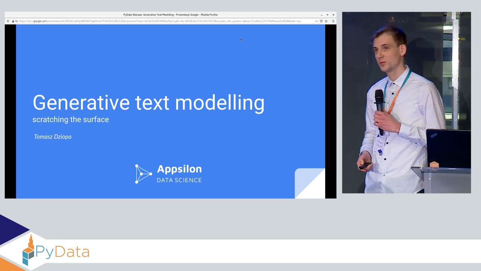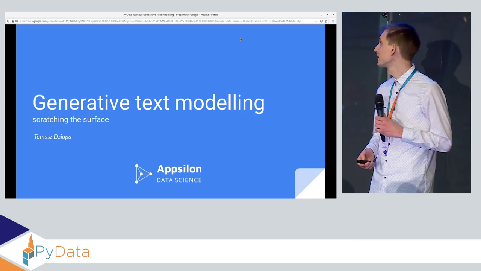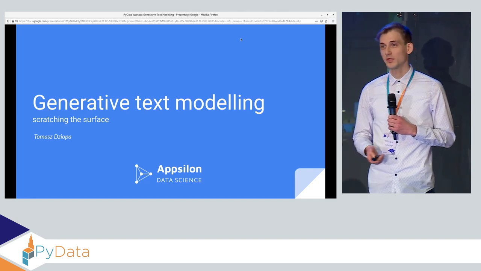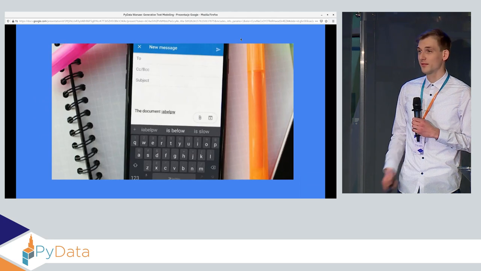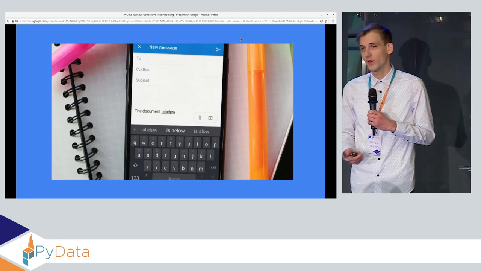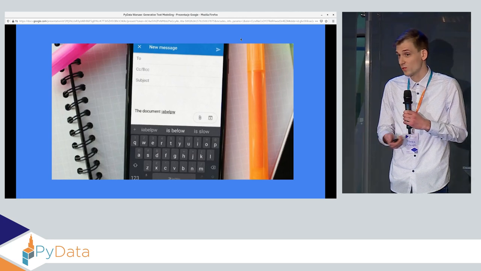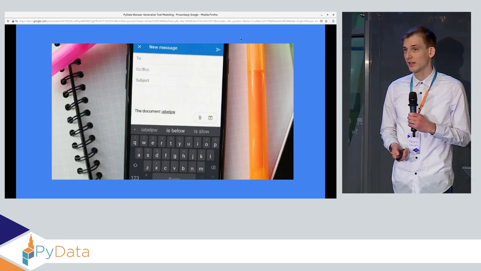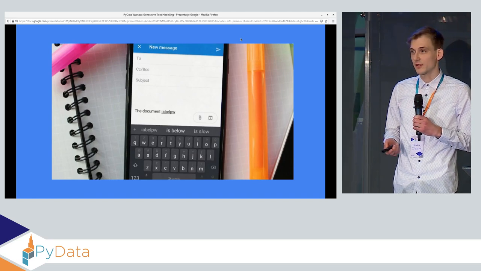So to begin with, generative text modeling. The language models are ubiquitous, but sometimes we're just not aware of them. So just to give you a first hint, one of the very simple language models that we have already in our smartphones is the one that predicts the next word as we're typing. The other ones are such things as spell checkers or error corrections.